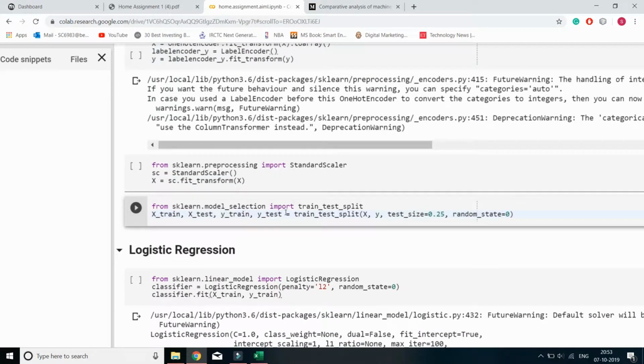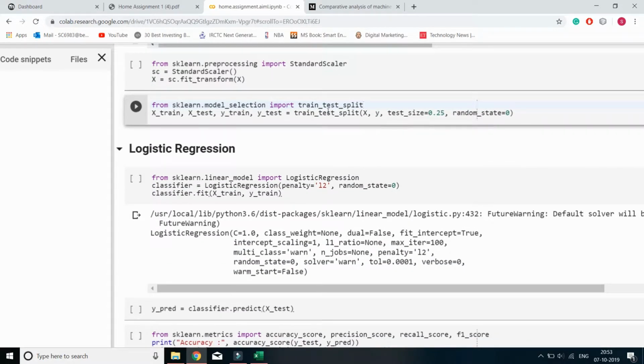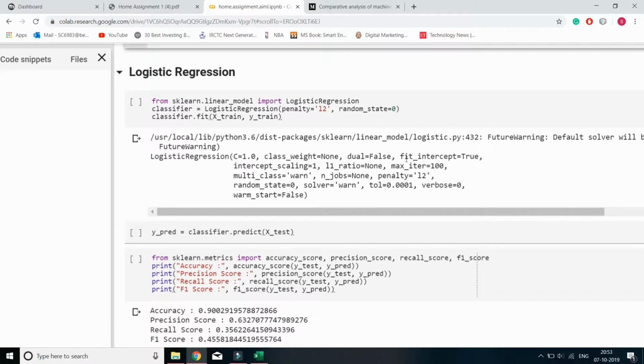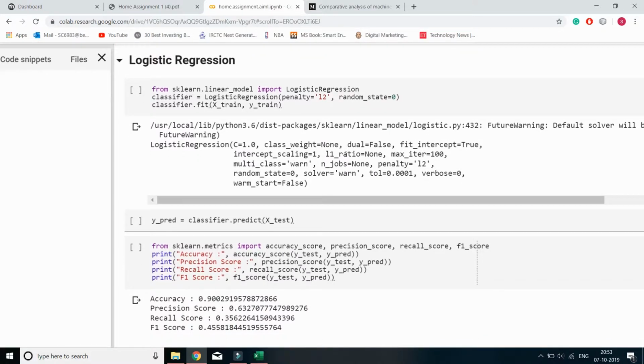I've split my data set into two parts, the training and the testing part. I've done this manually. As you can see, I've taken the test size as 0.25, so 25% of the whole data set will go into testing. That's this part of the code. The 75% will be used for training purposes. Right, so that's all the pre-processing done.